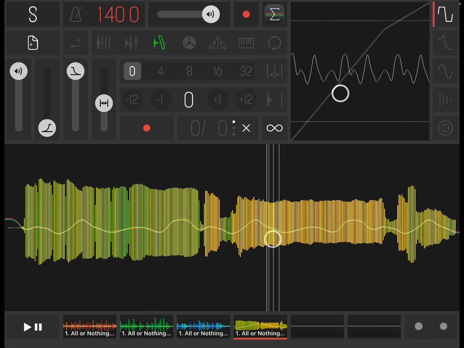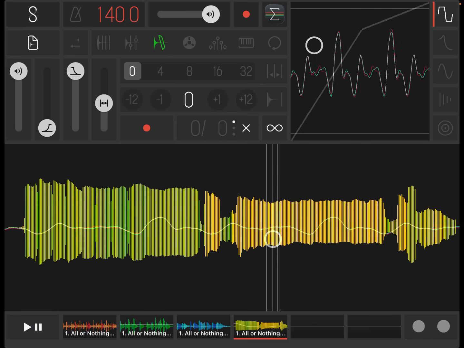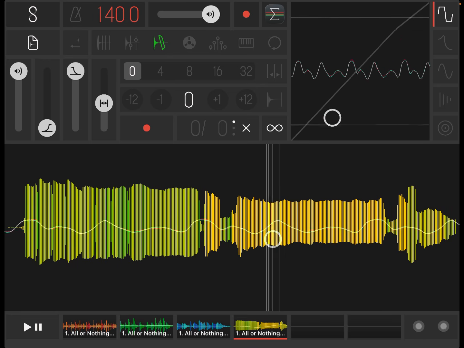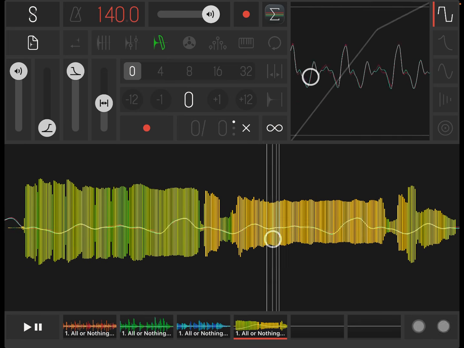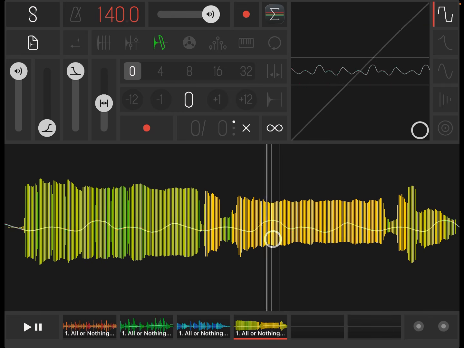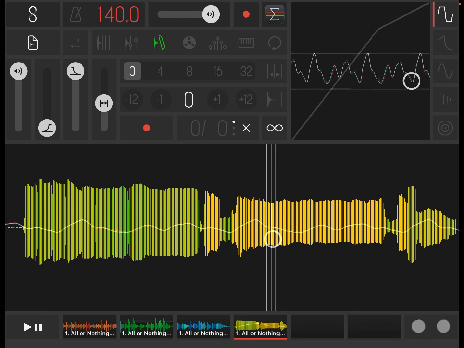So this is a distortion where I forget which is X and which is Y, but one's amplitude, one's the amount of clipping. Y is amplitude, X is clipping, I think.